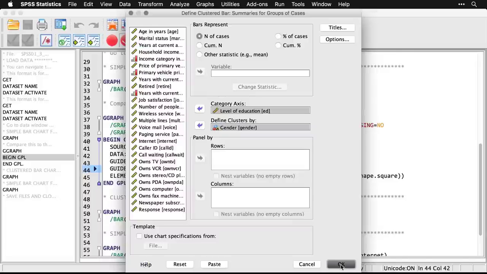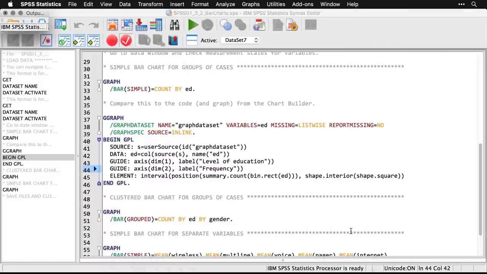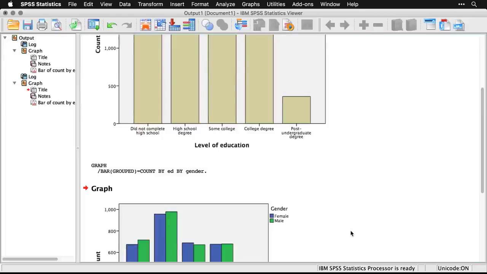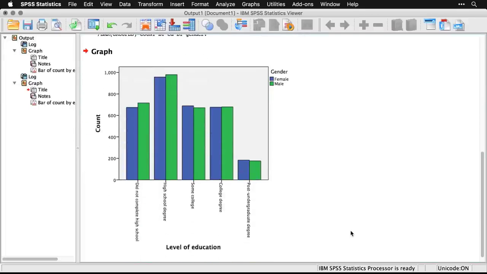I'll hit OK and make it bigger. And this time it uses nicer colors, and you have the 5 levels of education broken down where women are in blue, men are in green. But it's really easy to see here the relationship between the two variables. And in this particular data set, it really looks like there's no substantial difference between the men and women. Now, I'll say I believe this is an artificial data set, so we wouldn't expect a lot of differences, but this is a nice way to compare them.